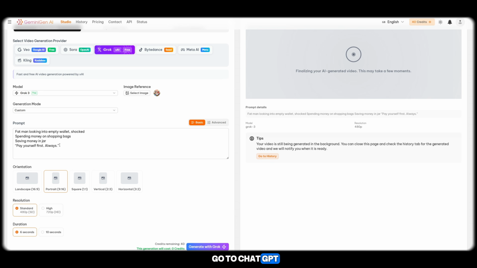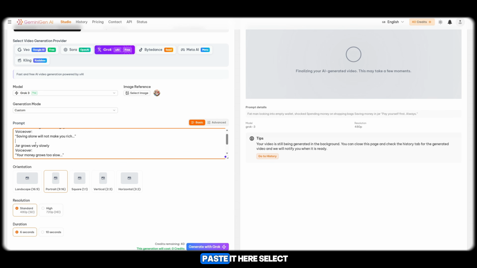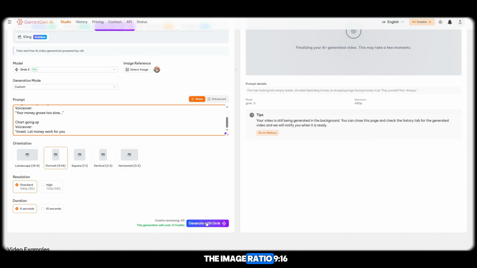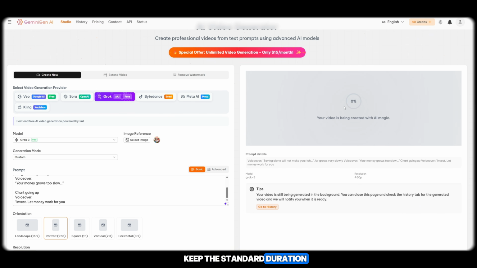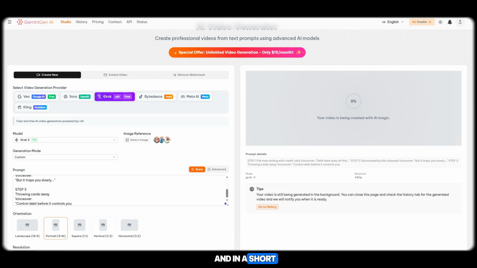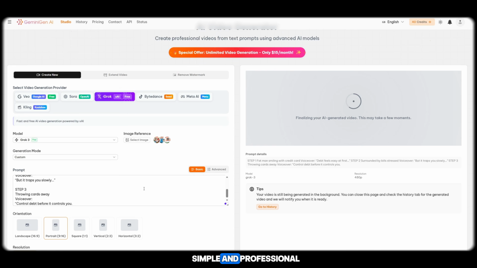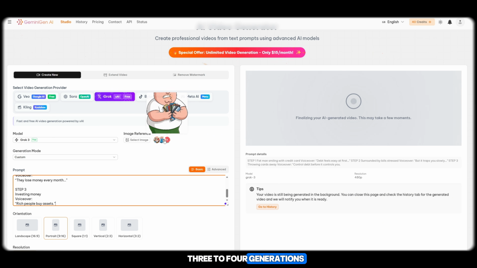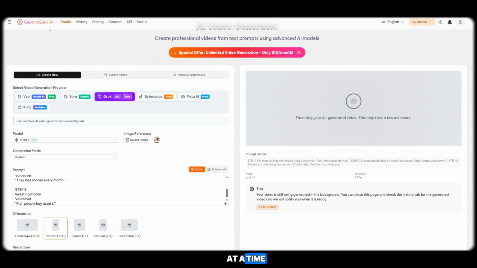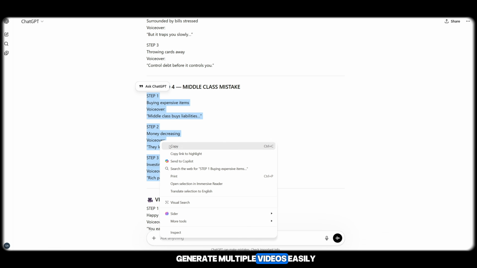Again, go to ChatGPT, copy the next prompt, paste it here, select the image. Ratio 9:16. Keep the standard duration around 14 seconds, and click Generate. Now, as you can see, the next video generation has started, and in a short time, your video will be ready. This process is very simple and professional. In the same way, I generate all the videos. You can easily create 3 to 4 generations at once. Earlier, you saw that it generated only one video at a time, but now it can generate multiple videos easily.